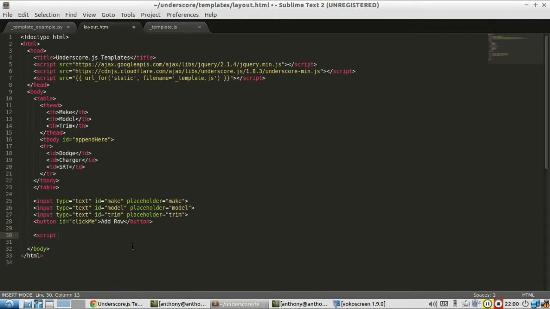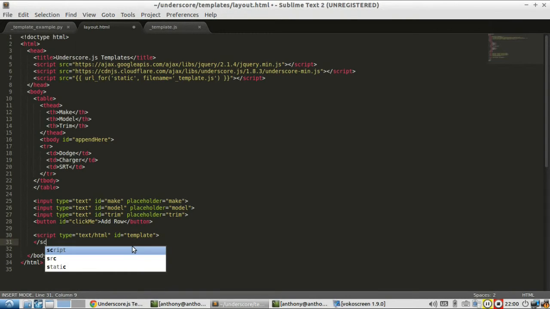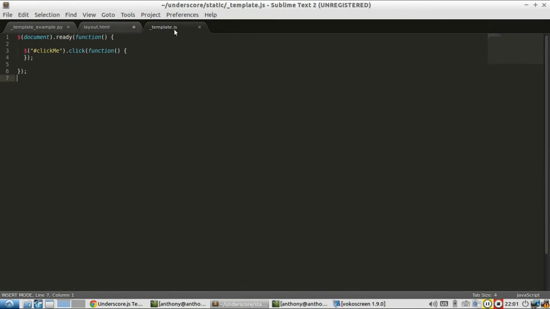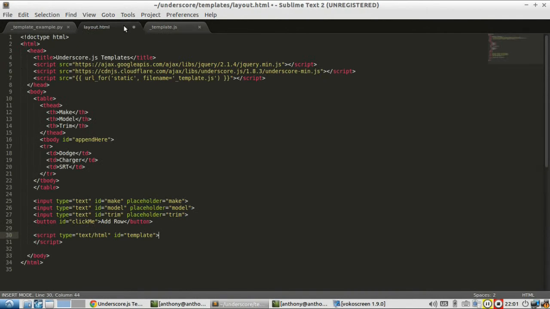So I'm going to have a script. I'm going to give it type text HTML and I'll give it an ID of template. And then I'll put the closing script tag there. So in between, I simply have to add any HTML I want. And then when I go to create the template here, I'll extract that HTML. So I want my template to look like this.